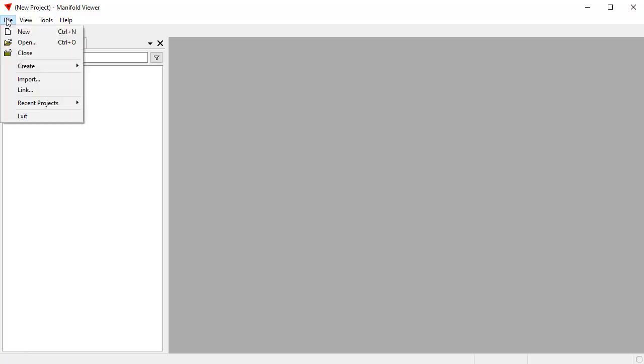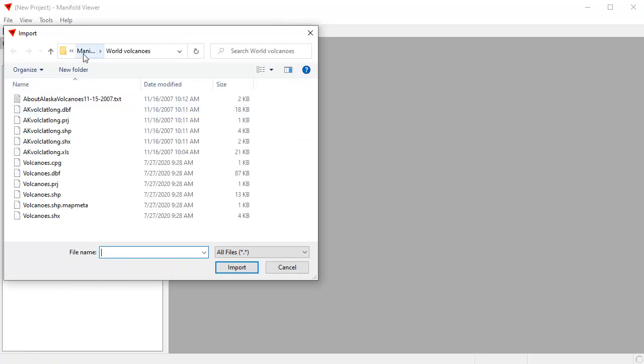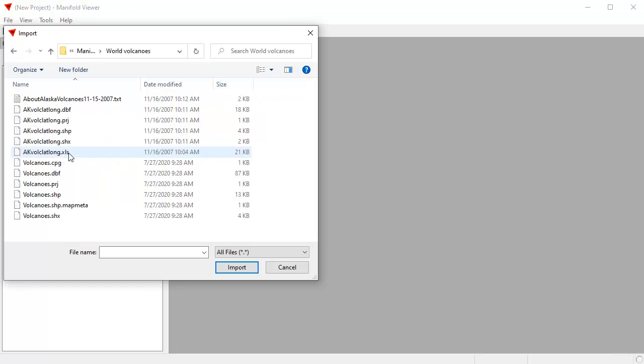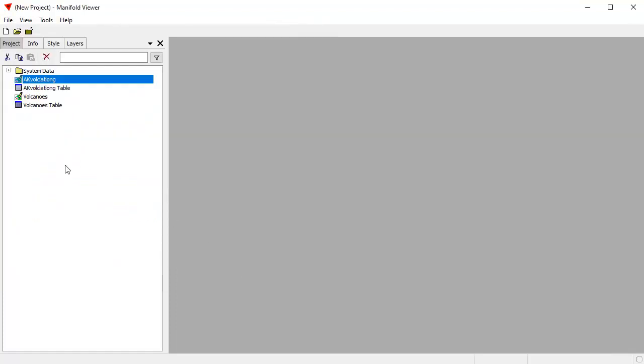Let's begin by importing something, and I'm going to import a shapefile. I have here a bunch of folders with shapefiles that I've downloaded. Manifold knows hundreds of different formats, but shapefiles are pretty popular, so we'll use those. And here in the World Volcanoes folder, I have some shapefiles for Alaskan volcanoes and shapefiles for world volcanoes. I can import both of them at the same time by control-clicking these two shapefiles there, and click import, and they both import instantly.